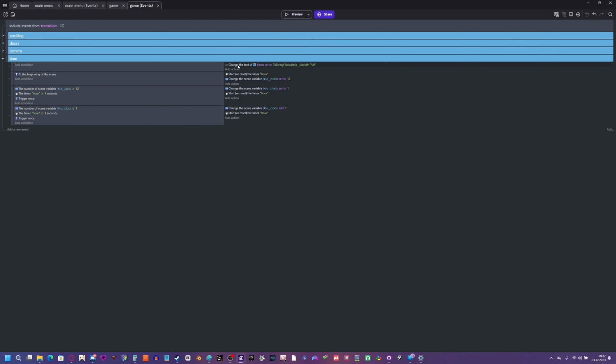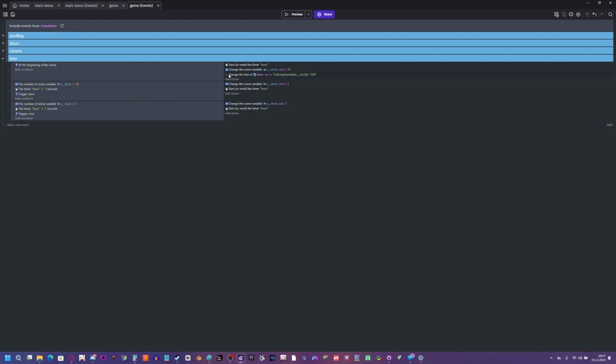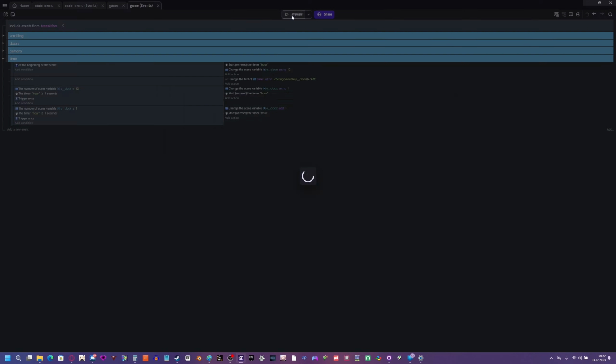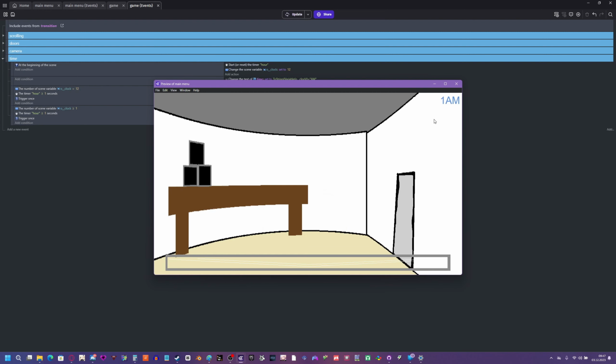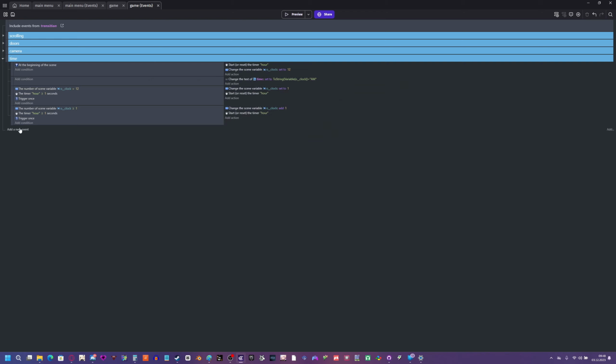Okay, so if you have it on the beginning of the scene, it only checks at the beginning of the scene. So you have to make a new event with no condition. You drag it down there. Now it should update every frame. Yep, as you can see, it goes up and beyond 6 a.m., which we don't want.